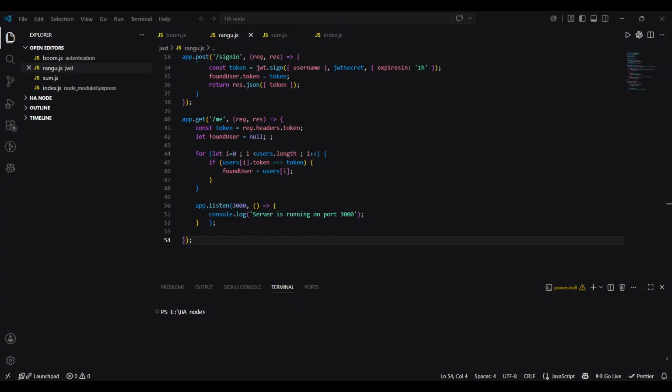JWTs are a compact, self-contained way. What does self-contained mean? Inside the JWT, the user ID and the username are contained. It's a way to represent information between two parties. That is exactly what we want. If there are two parties, we want information to be shared between the parties, information being who this user is. They are commonly used for authentication and information exchange in web applications.